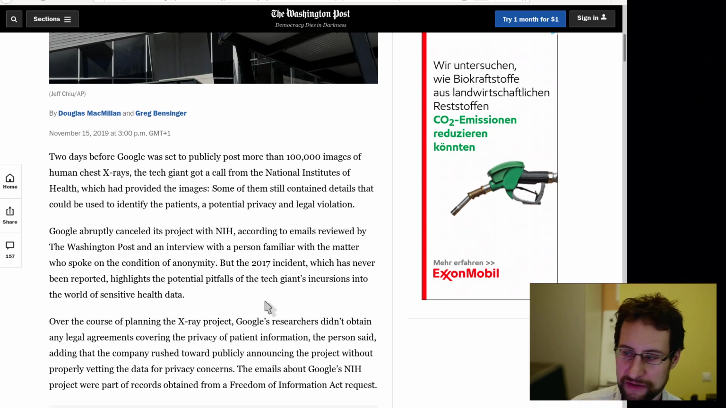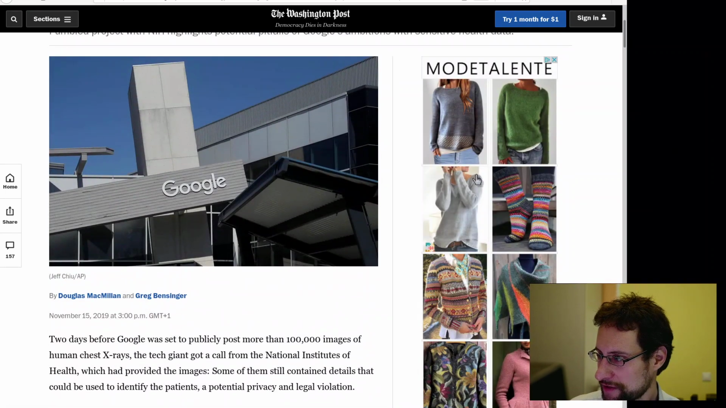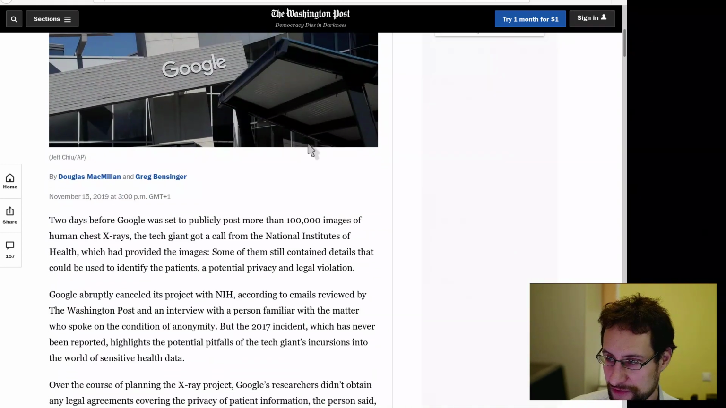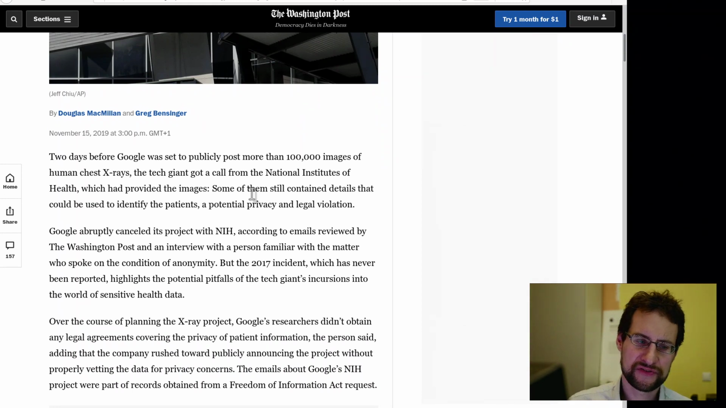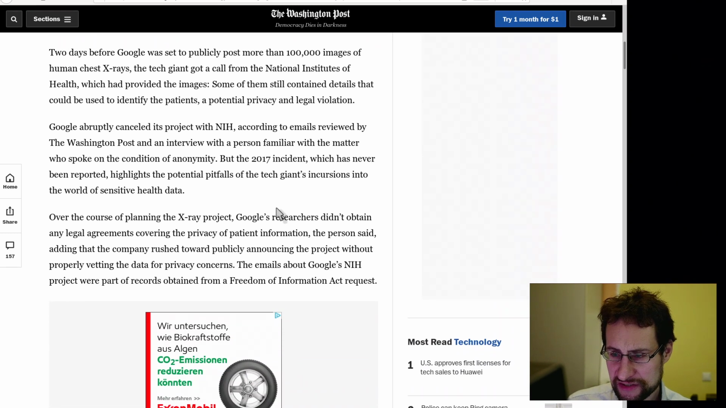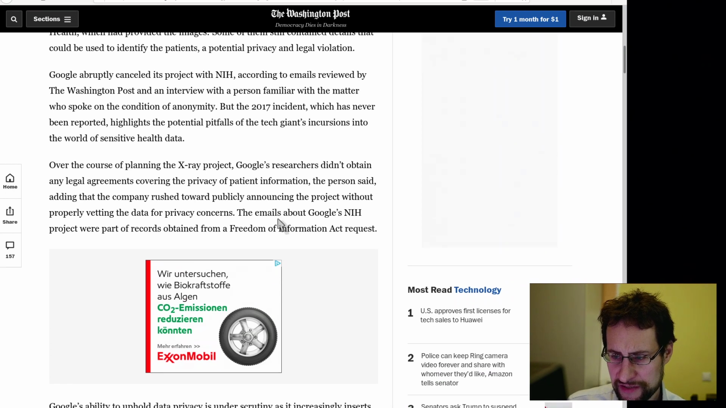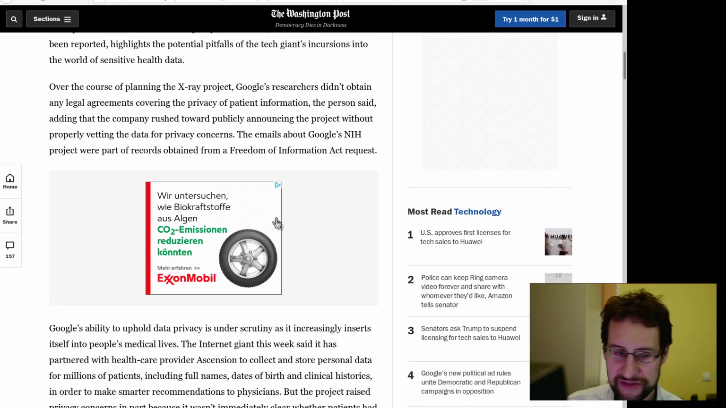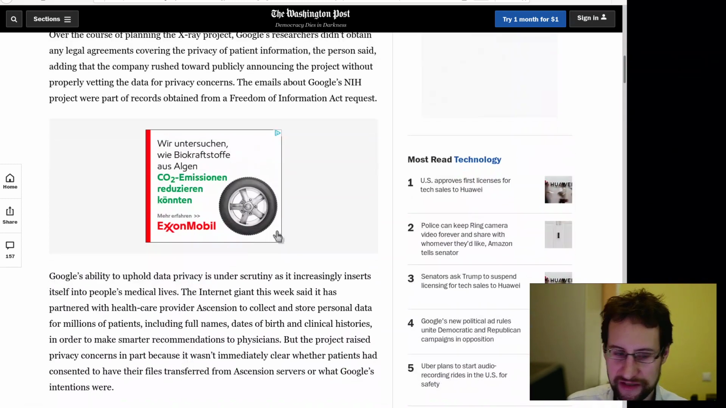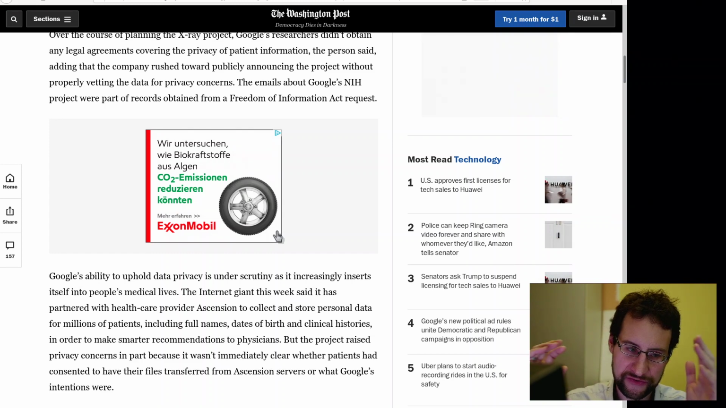Also, according to this, Google didn't even find this themselves. Can we get rid of this Exxon advertisement here? It's hilarious. They even required the external National Institutes of Health to find this, and abruptly cancelled the project with NIH, according to emails reviewed by the Washington Post. Over the course of planning the X-ray project, Google's research didn't obtain any legal agreement covering the privacy of the data.